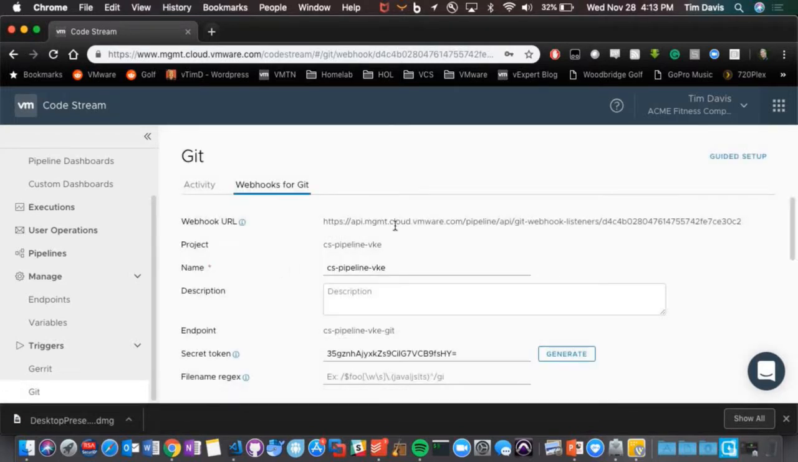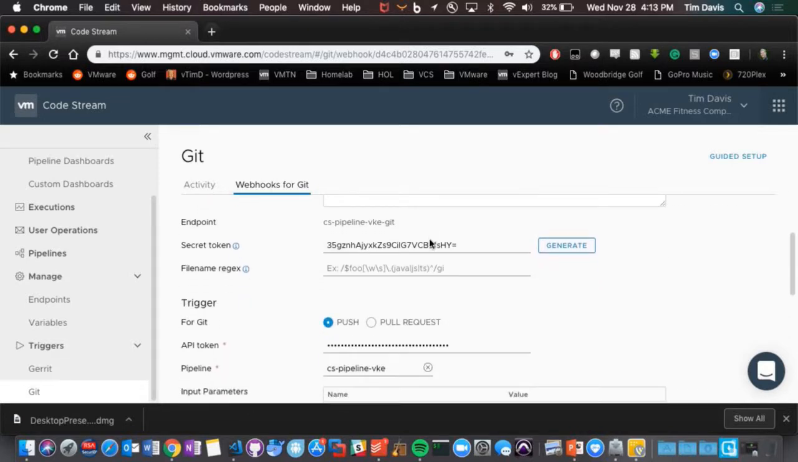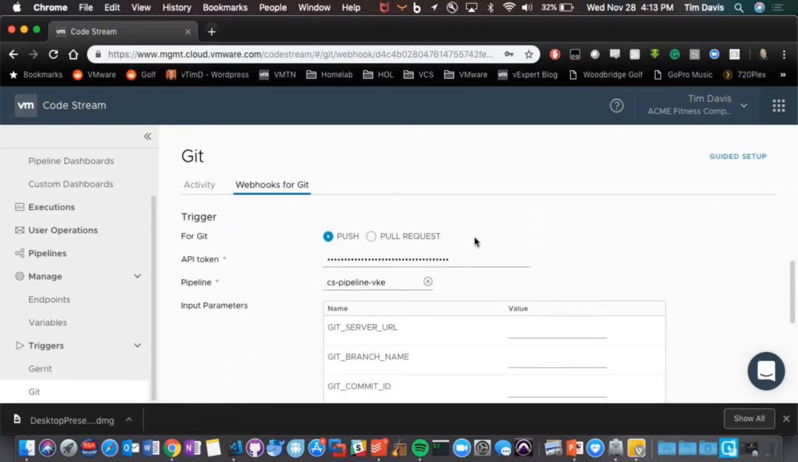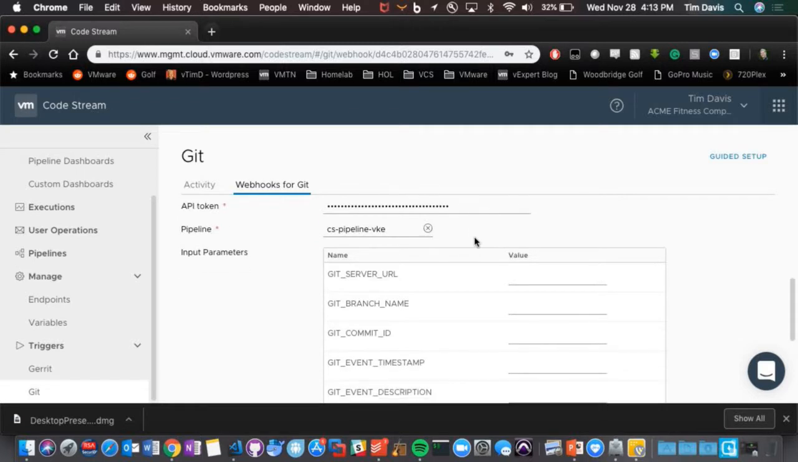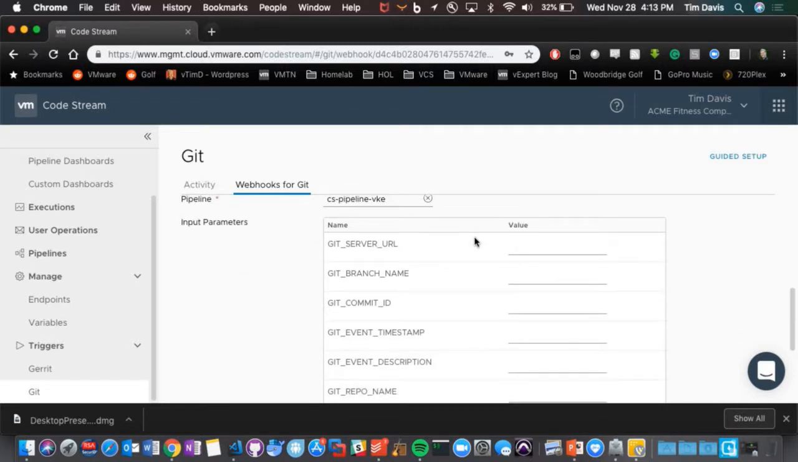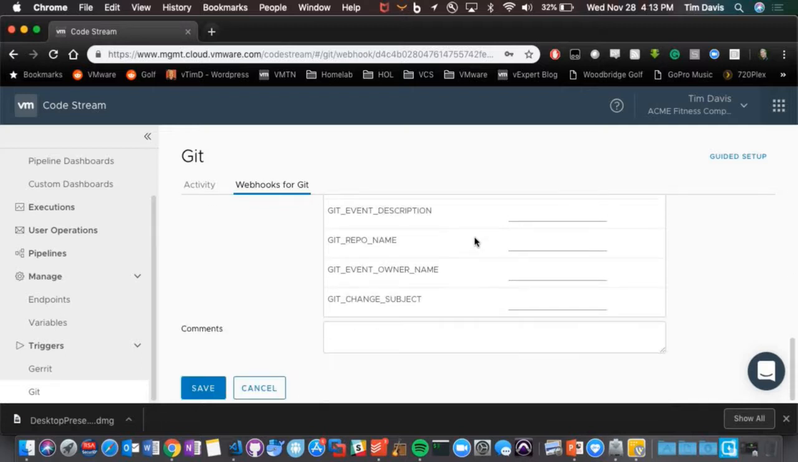And if we look here, you generate a little secret token, and you tell it if you want a push or a pull request for that. Give it your API token and what pipeline you want that to actually trigger. So if you have multiple pipelines, you can set it up with different repositories that trigger each different pipeline so that you can have a little more control over what's happening there.